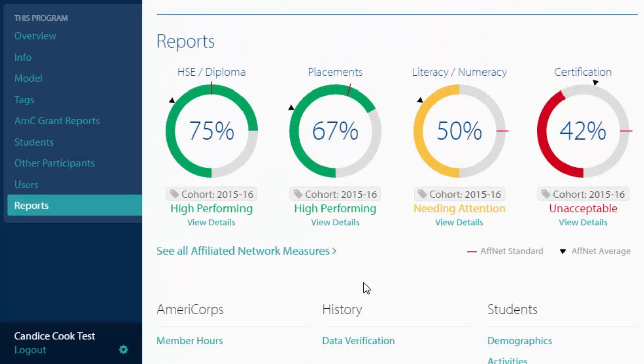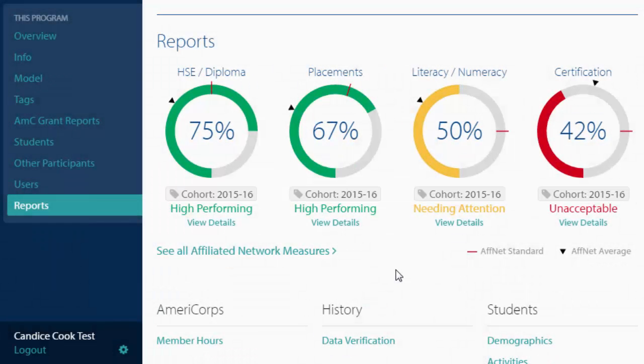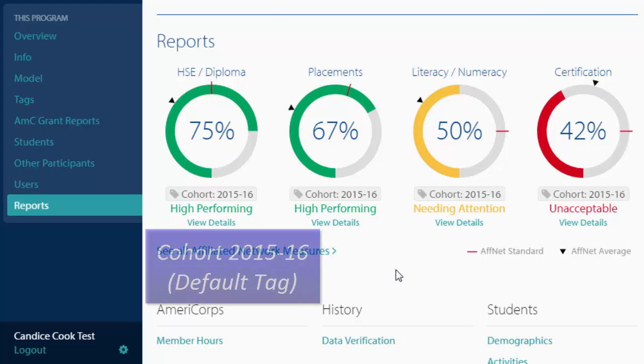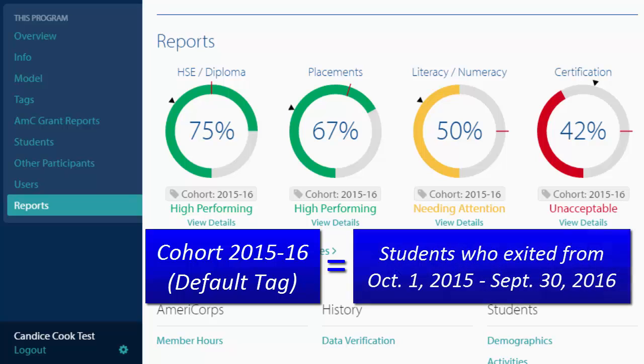Now don't freak out if the dials and percentages are not what you expected. By default, the reports are pulling data from the cohort year tag, which may be currently in progress, depending when you're watching this. The cohort 2015-16 tag, for example, means we're talking about students who have exited your YouthBuild program from October 1st, 2015 through September 30th, 2016.